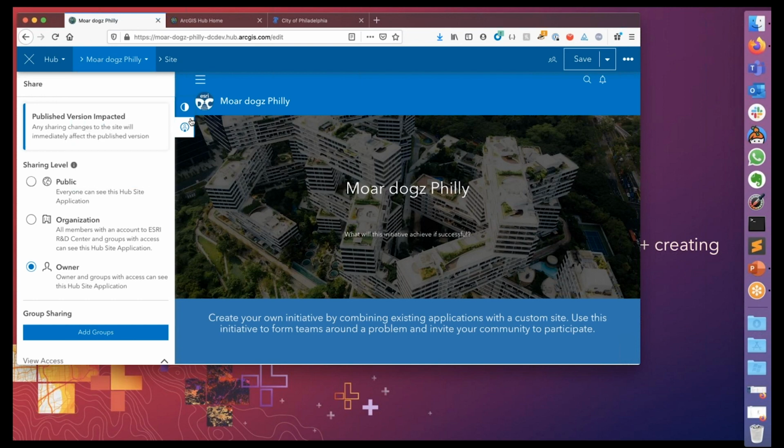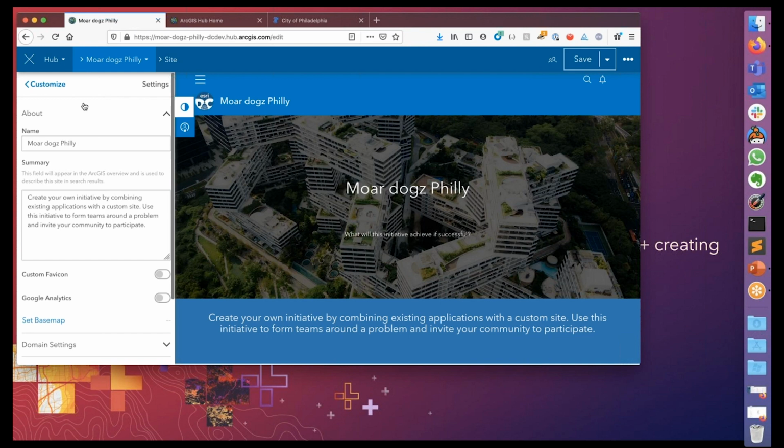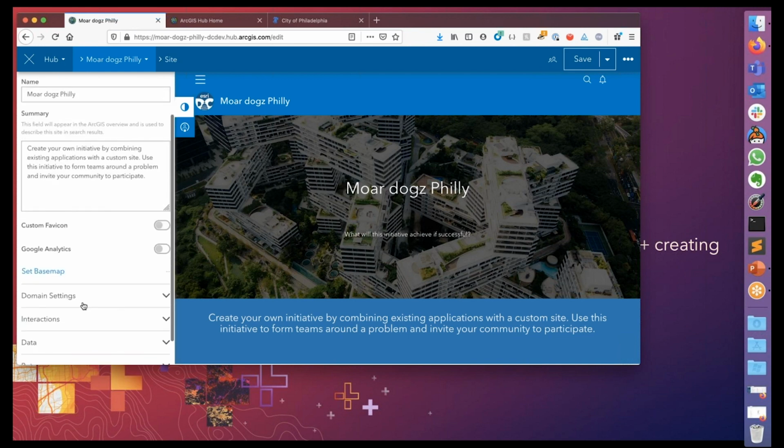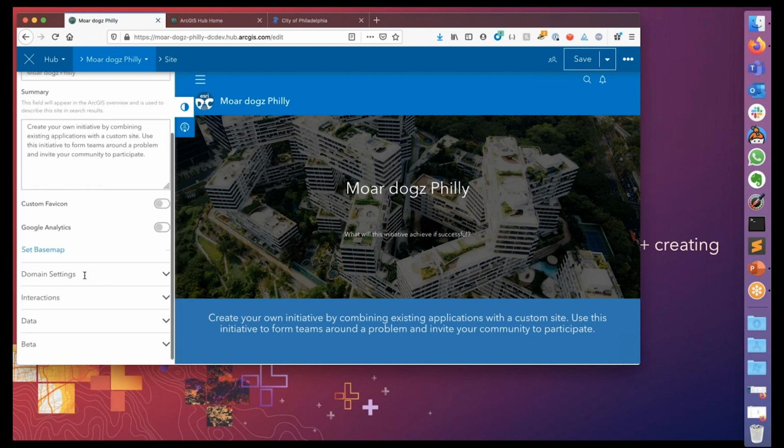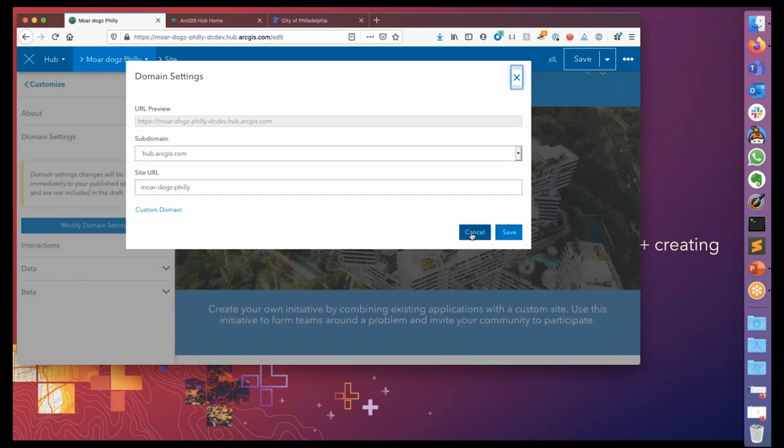All right, and so going back to this sidebar here is a big part of editing. So if you go through, there's settings. This is where you do things like update the domain. So if you wanted to create a custom domain, you can do that here. You might have to publish it to be able to do that.